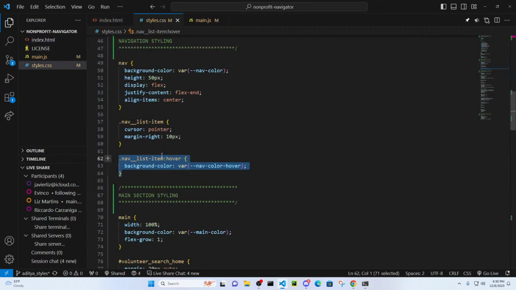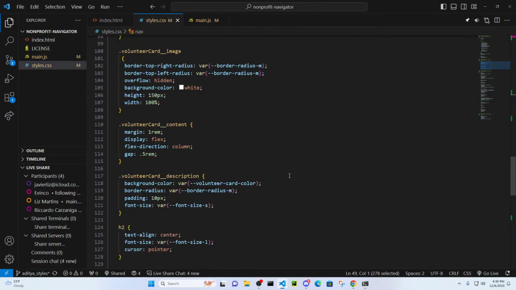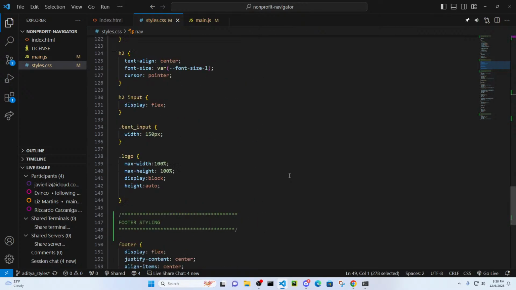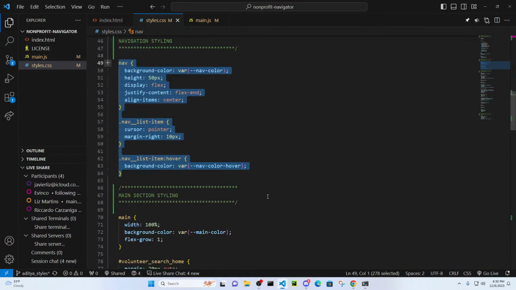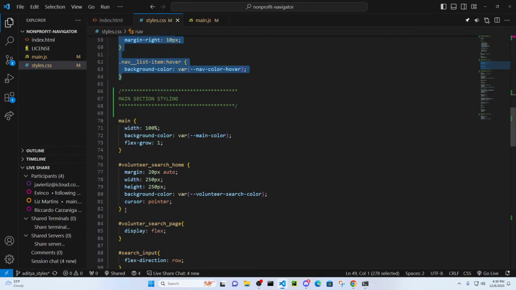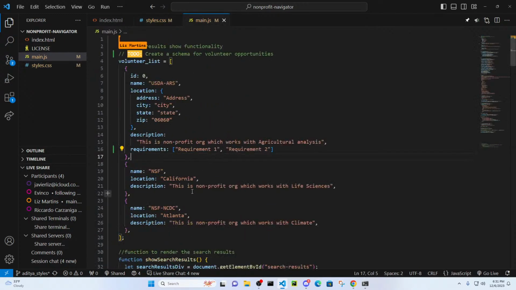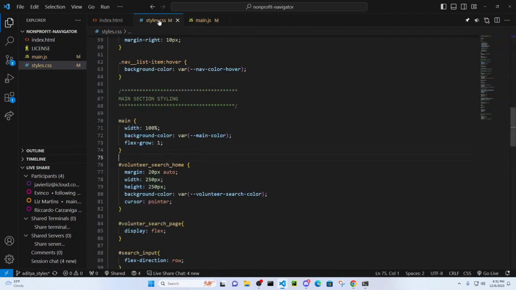Is there anything else in this style sheet that has to do with the navigation that we should pull up here? Feel free to take a look. What about the volunteer search stuff? Volunteer search home is going to be on the home page. So yeah, I want to include that in the.